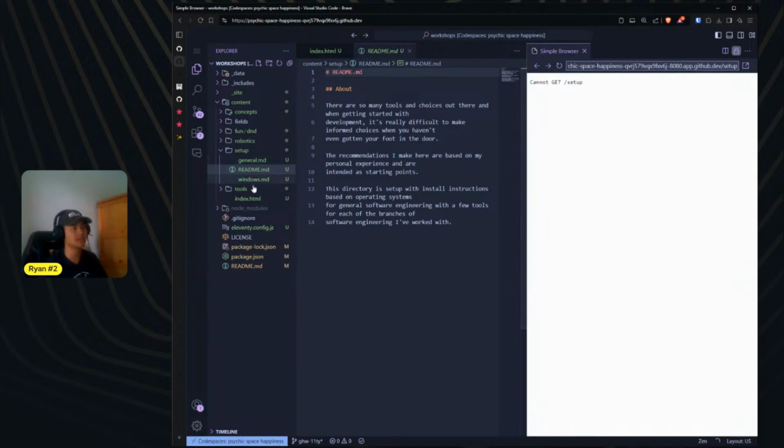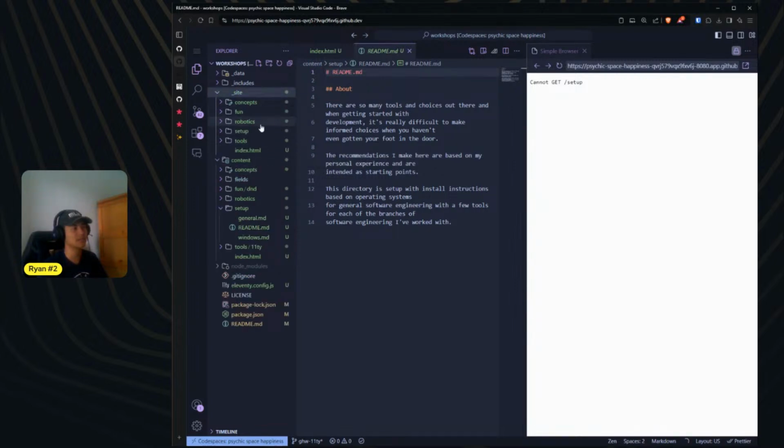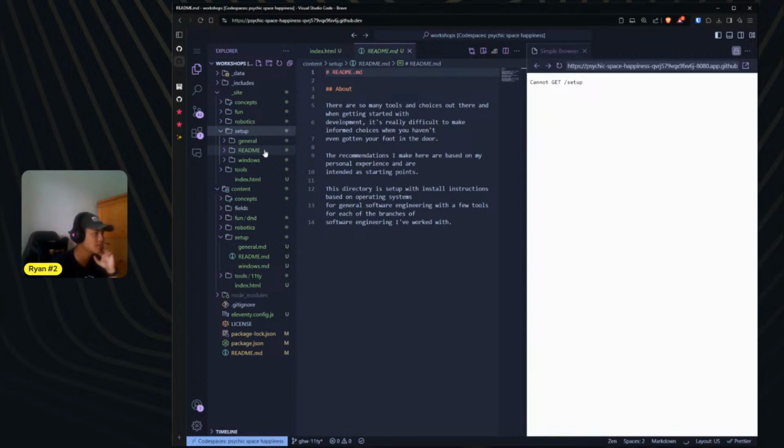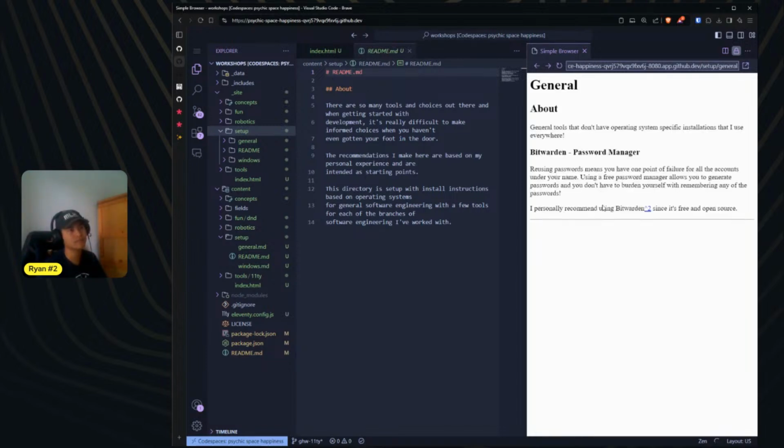But setup doesn't actually have an index.html file. It just has a bunch of readmes. So if I were to try to find that, I guess I could go into sites setup readme. Yeah, so each of these individual files turned into individual routes. So if I were to go into general, now we've got something that pulled up.